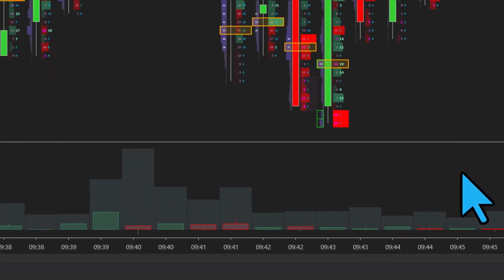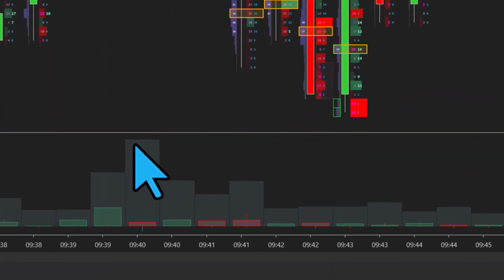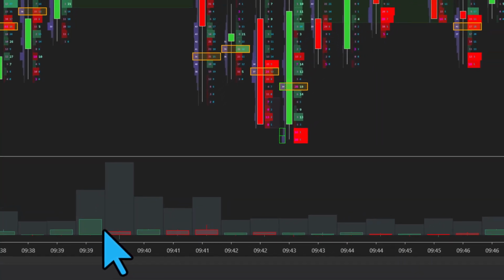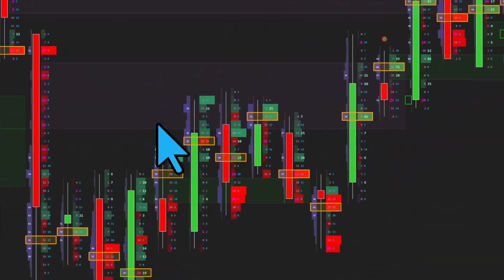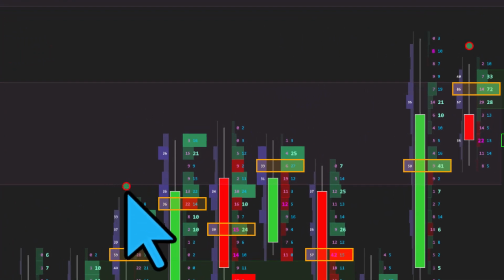The main indicator in a footprint is the volume, or what you see in the semi-transparent. The color of the volume actually does not really matter. That's why we put it in gray as a background for the delta. And this is the delta green. This is the red delta. Another indicator is delta divergence that you can observe right over here or right over here.